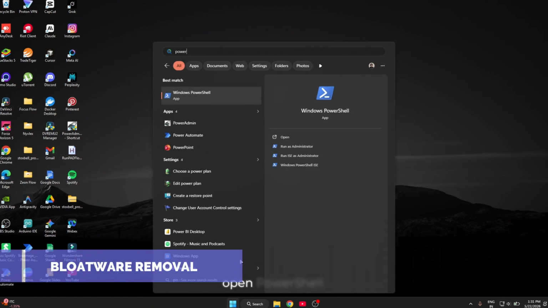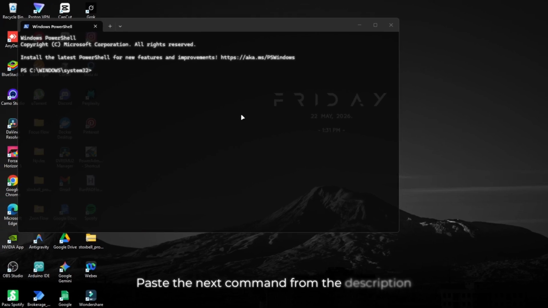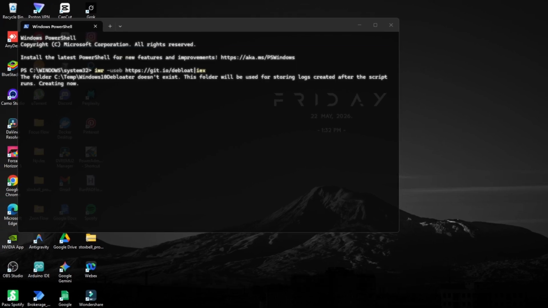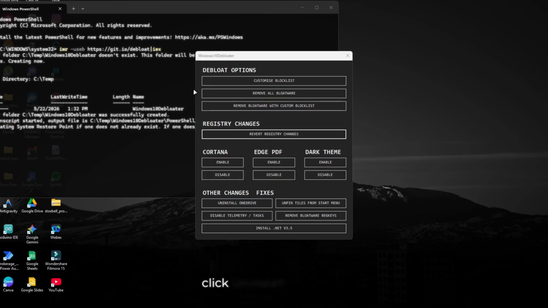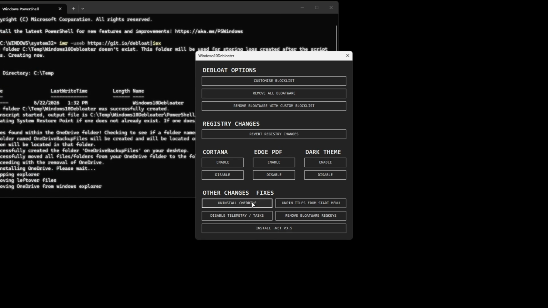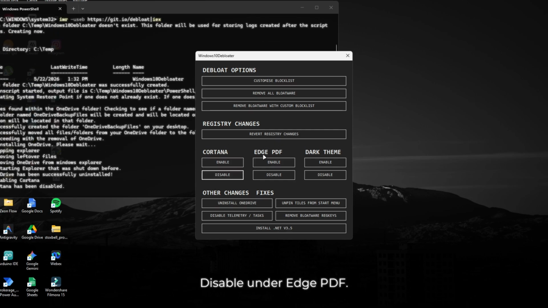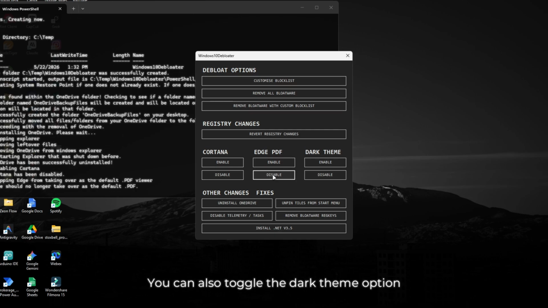Now, open PowerShell. Paste the next command from the description and hit Enter to open the Windows Debloater tool. Inside the tool, click Uninstall OneDrive. Then click Disable under Cortana and Disable under Edge PDF. You can also toggle the dark theme option here, depending on your preference.